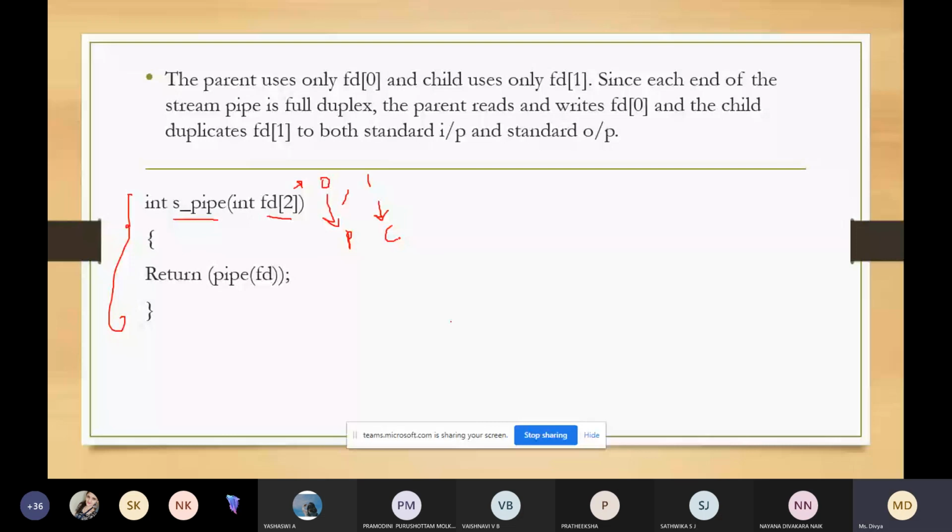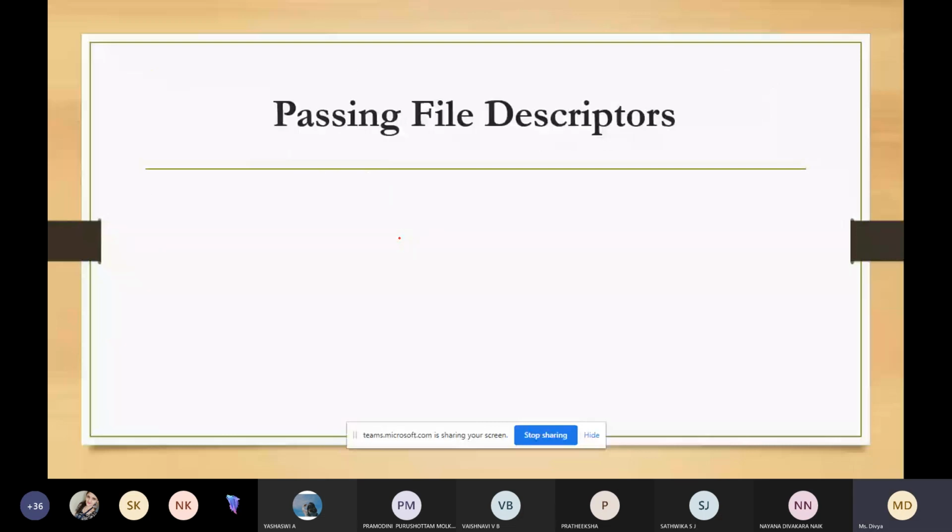Next is passing file descriptors. That we will see in the next class. Next session we will continue with this.